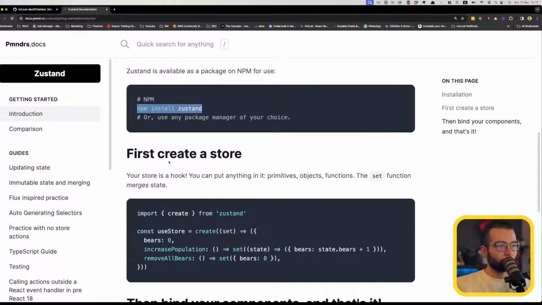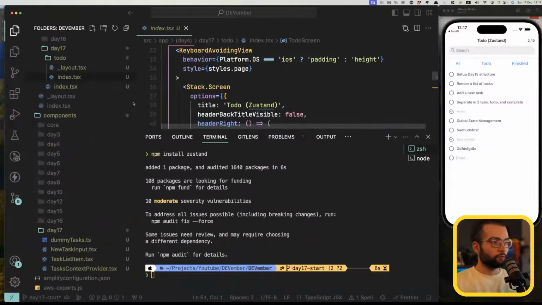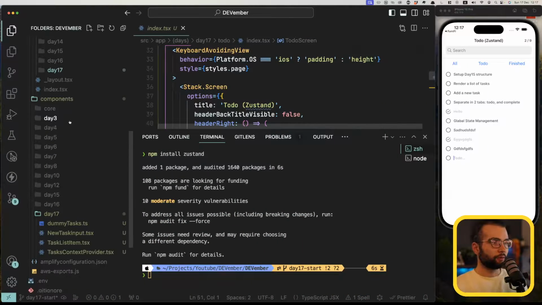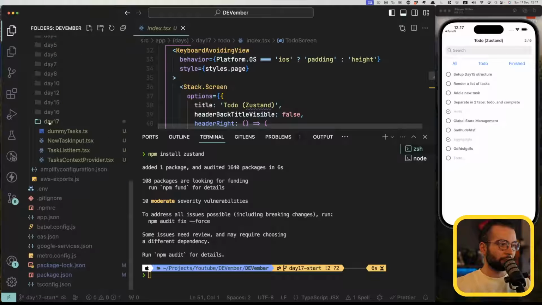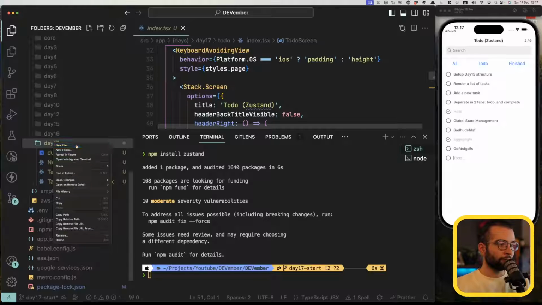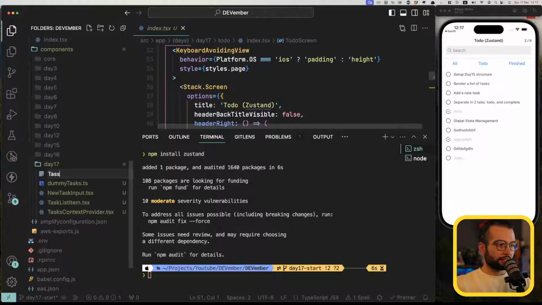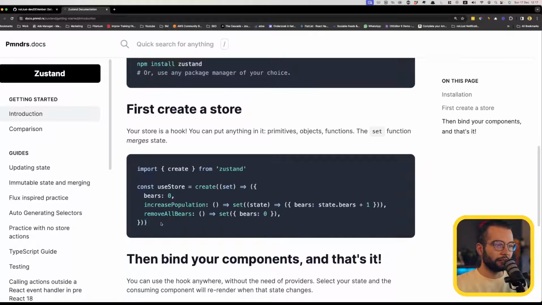Now, what do we have to do? We need to create a store, and the store is going to be the place where we have our state and also functions that will update that state. So let's think where we're going to create the store. Probably that's going to be a separate file, and we don't create files other than screens in our application directory. So let's go into the components directory, day 17, and here let's create a new file, tasks store.tsx.